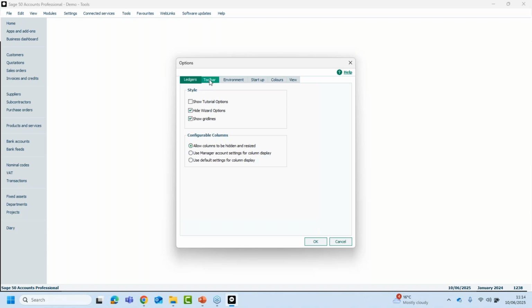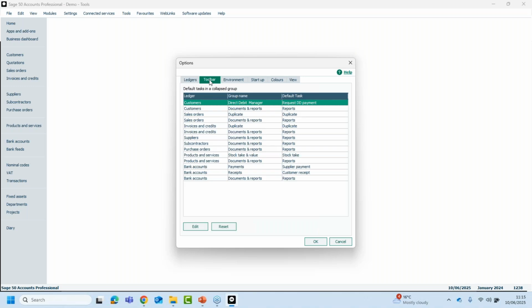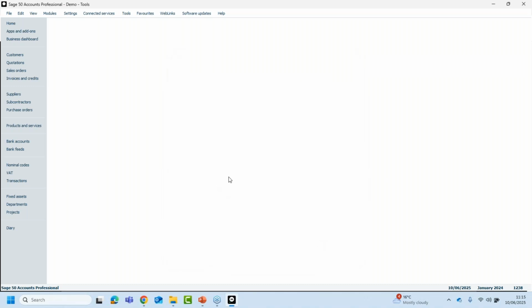We'll move on to the toolbar option then, the toolbar tab at the top. Loads of settings on here, but they essentially all do the same thing. Now I'm going to show you what we mean by these collapsed groups and the default tasks before we change anything on here. Some of you probably have seen these. Others, if you've got a great big monitor and you work on a high resolution, you probably haven't.